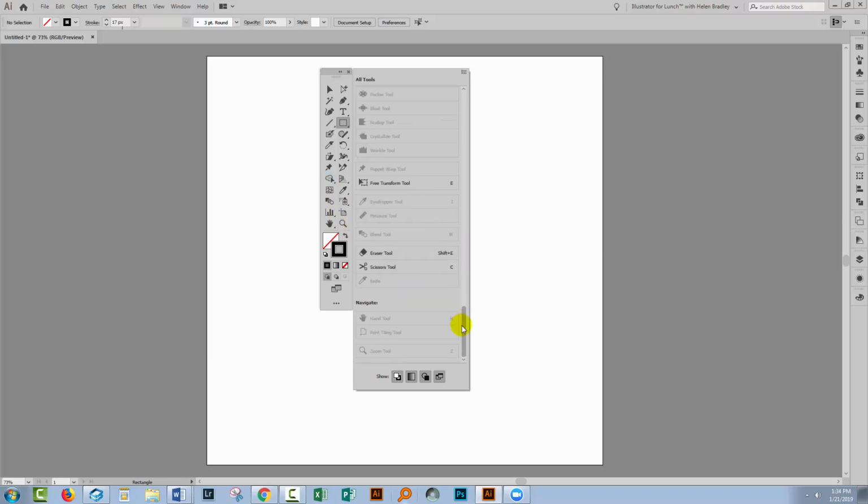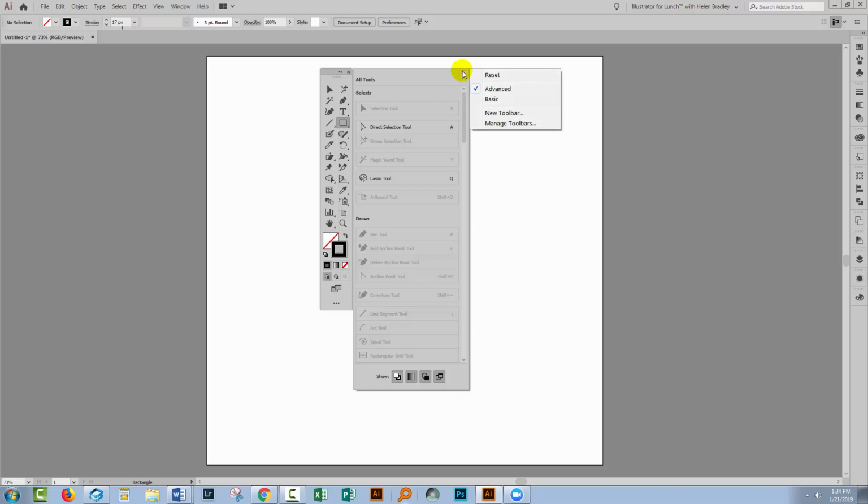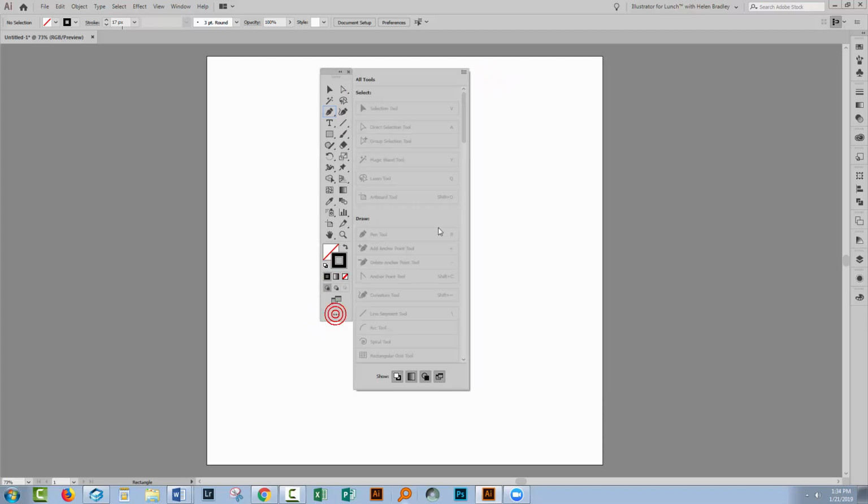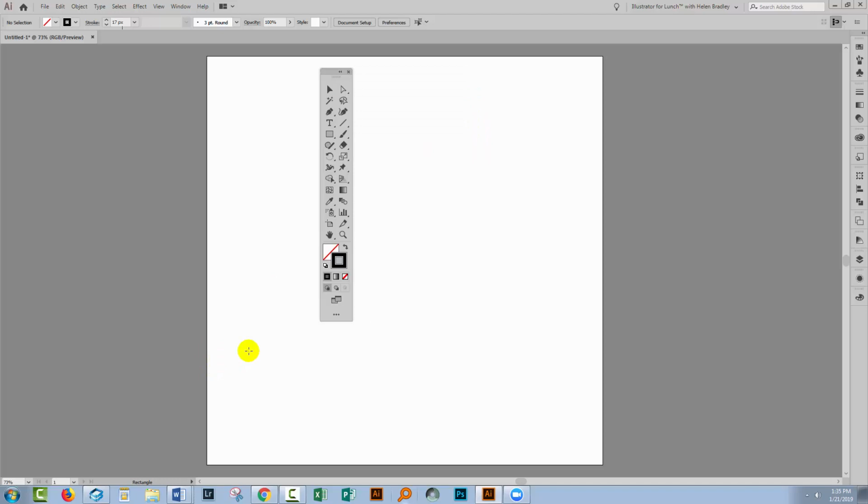Now I could just put them back, but there's an easier way because I want my toolbar to look the way it would have looked if I'd first installed Illustrator. So this is what I'm going to do. Click here on this little menu option here. Now I'm using the advanced toolbar. I'm just going to click reset. And when I do that, my toolbar is put back to rights, and all those tools that were missing from it are now where they should be. So if your Illustrator toolbar gets all messed up, that's how you're going to bring it back.